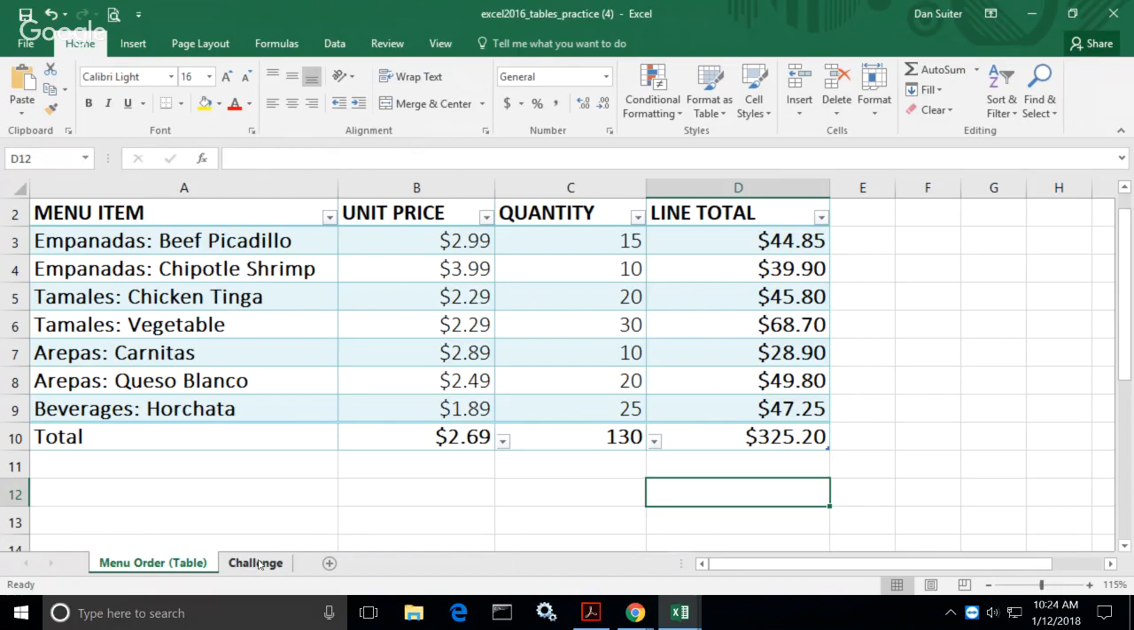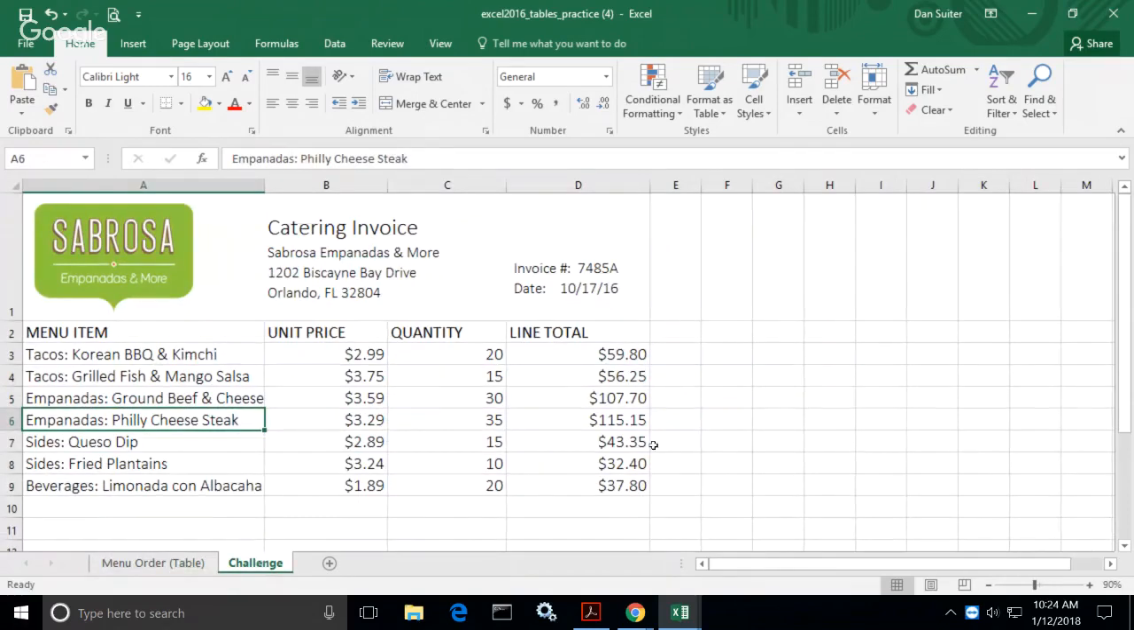There's a challenge tab on our file too, which if you want to click on the challenge tab, it's pretty similar. Only they've got Korean barbecue tacos, grilled fish tacos with mango sauce. Grilled fish and mango sauce tacos.